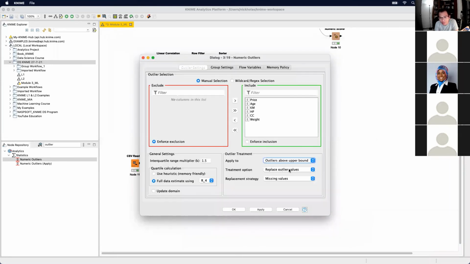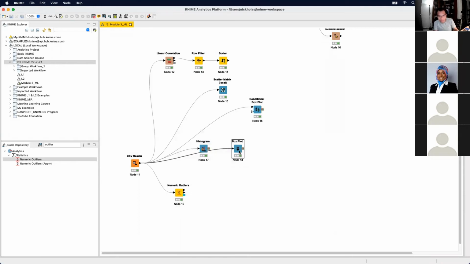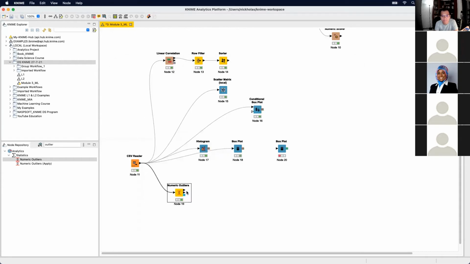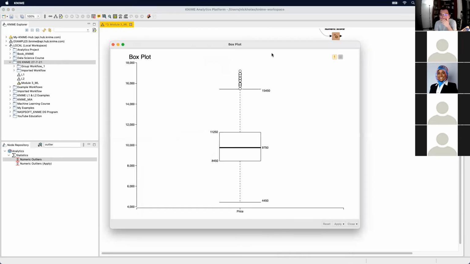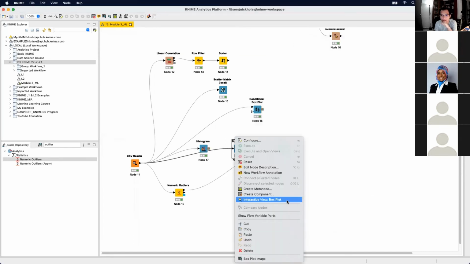And then treatment option. So kita kata kita nak remove outliers row. Okay, jangan non outliers pula. Kita nak remove outliers row. Click apply. And then right click and execute. Copy back this box plot and try to visualize pula data yang tak ada outliers ni. From where? Let me check. Treated table, yes, the treated table. So right click and open view. Okay, so cuba kita tengok perbezaan dua table ni.